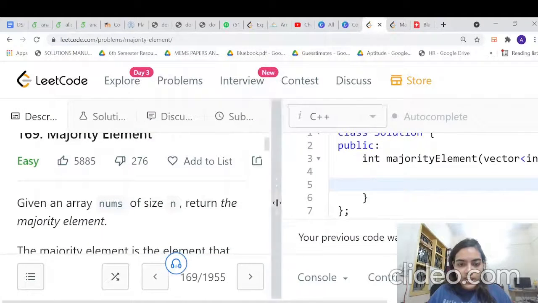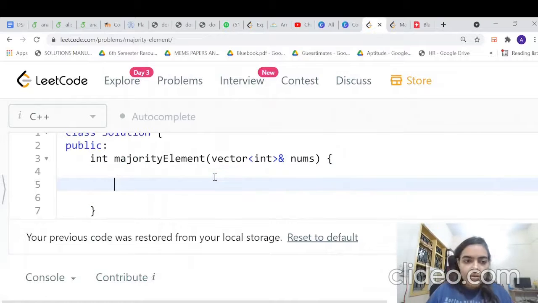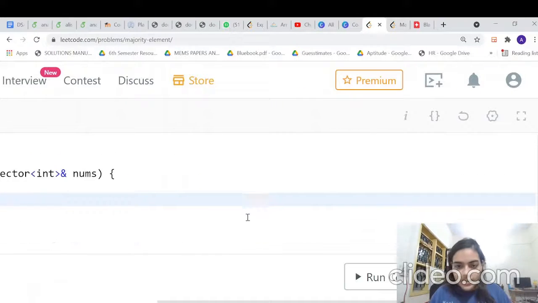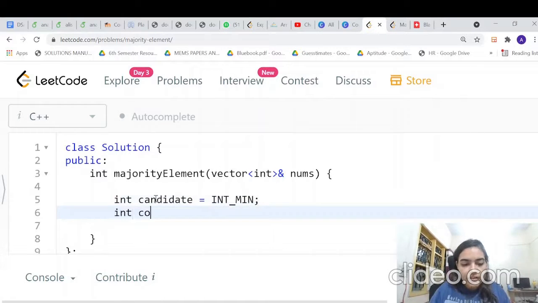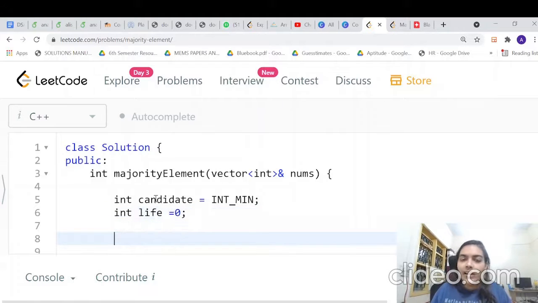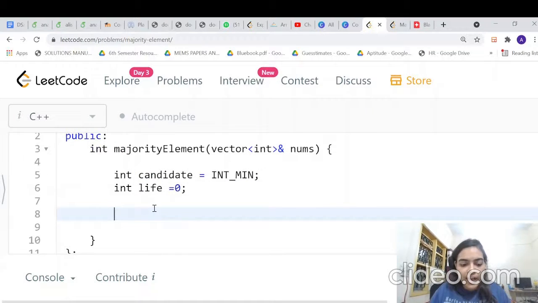So let me just code it. We will code this approach. You can give anything as the initial candidate, so let it be anything. Let's simply give int min for now, and we will give life. What is the life? Initially we will assign life 0, right? Our candidate is not having any life.